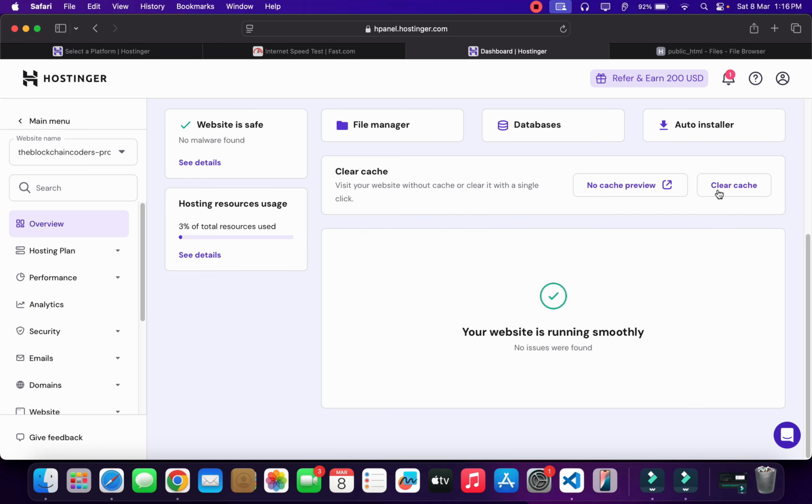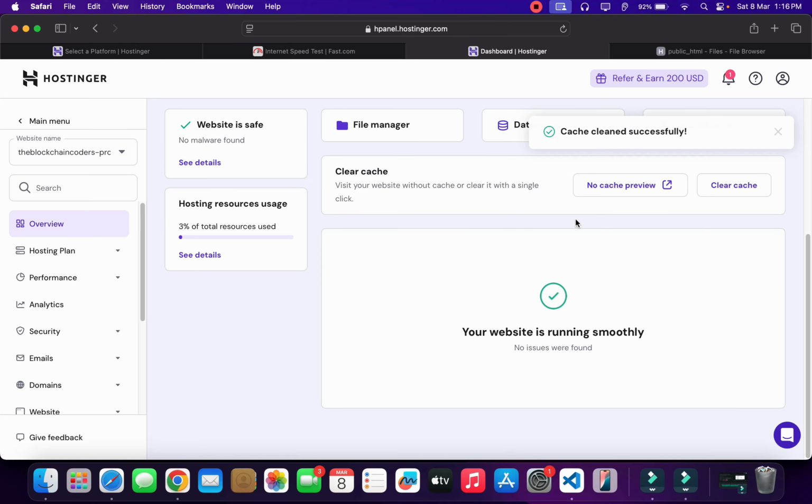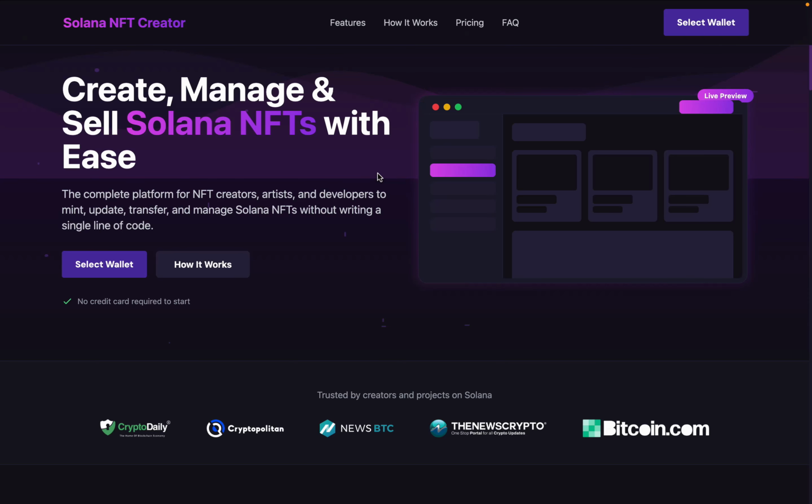If you want to clear the cache, what happens is, we make changes in the project and we don't want to have the same copy of the code in different browsers. So we have to clear the cache. We can simply click here and you are able to clear all the cache. So let's call this clear cache and the cache is clear. So it will take up to 24 hours to get fully activated. And finally, our application is live.